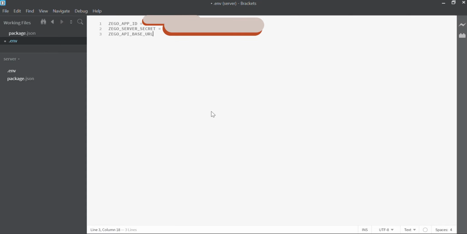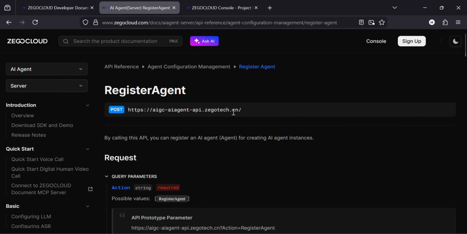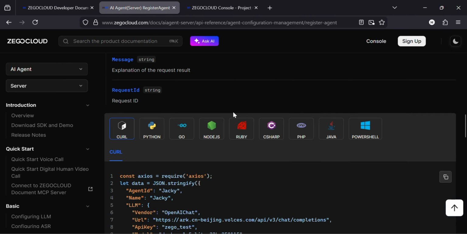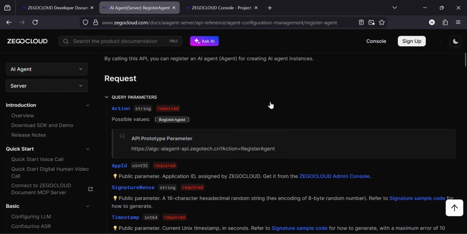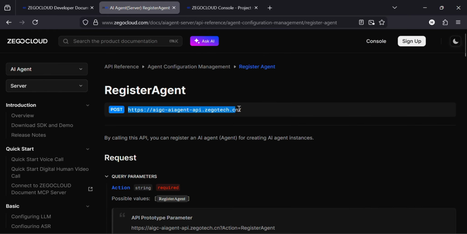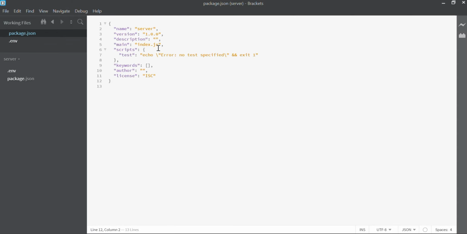For ZEGO API base URL, copy the link from the documentation. Find the China or general URL. And paste it. Finally, set server URL and port. Save this file. Now open package.json.